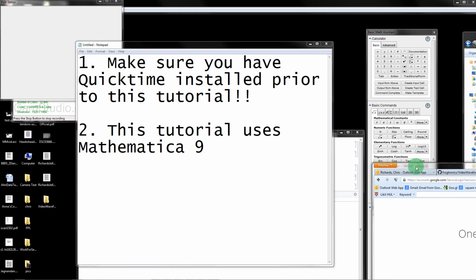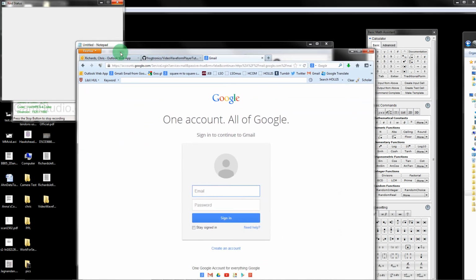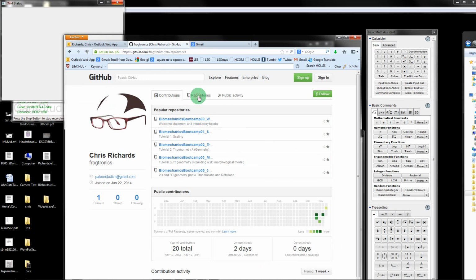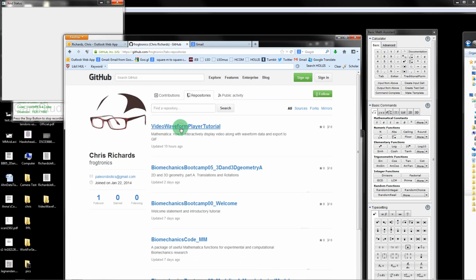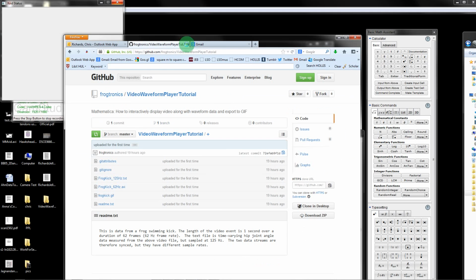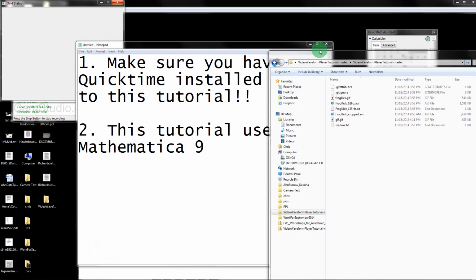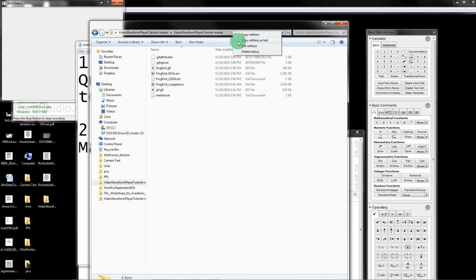So first, copy paste the link that's in the URL of the description, and then find my GitHub profile. Go to repositories, and then hit this video waveform player tutorial. There'll be some things in there that you need and some things that you don't need. Just click download zip, and then download that and unzip the files. Once you open the folder, I have the folder already open. Just copy this address as text.